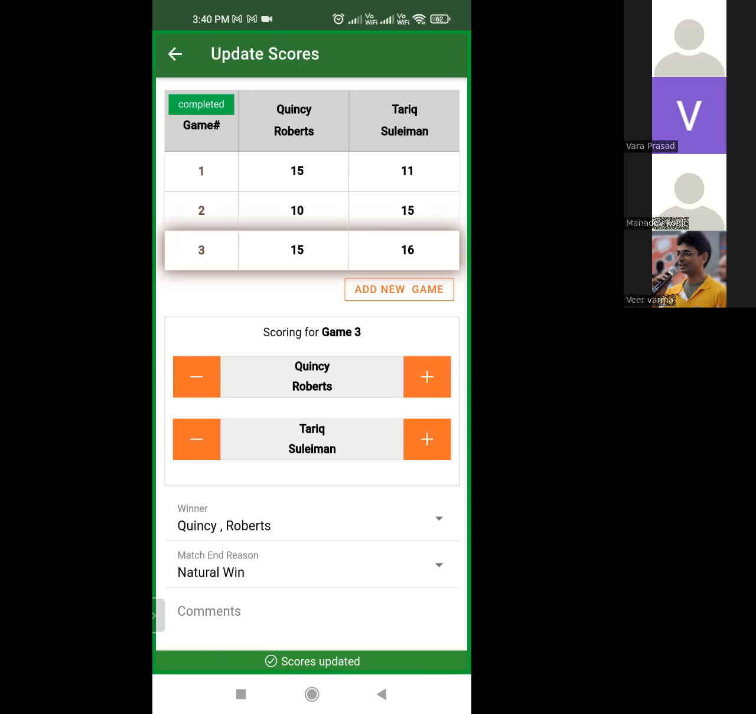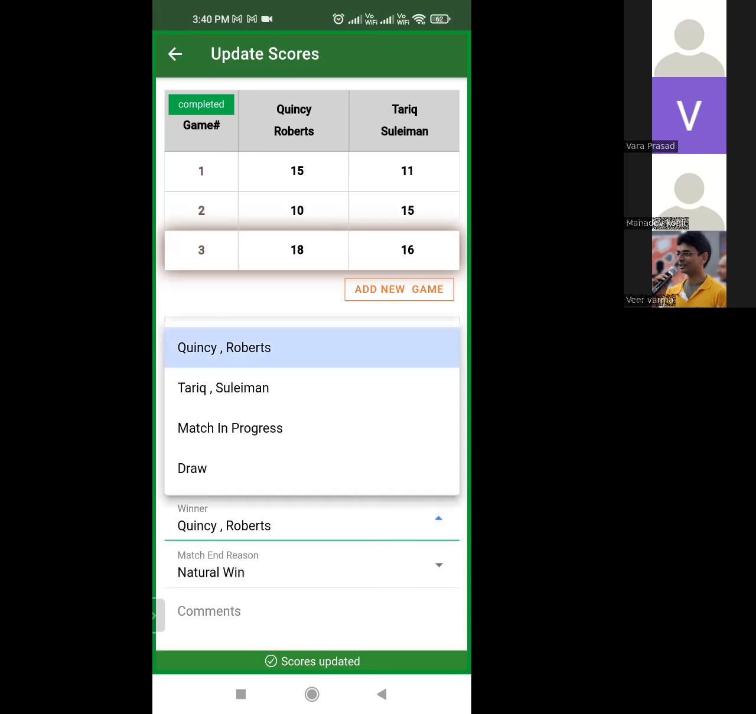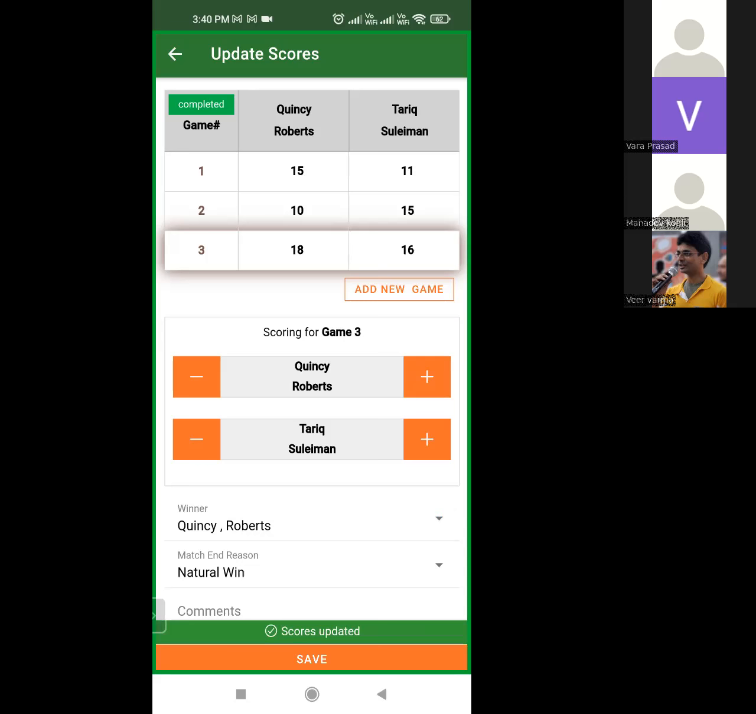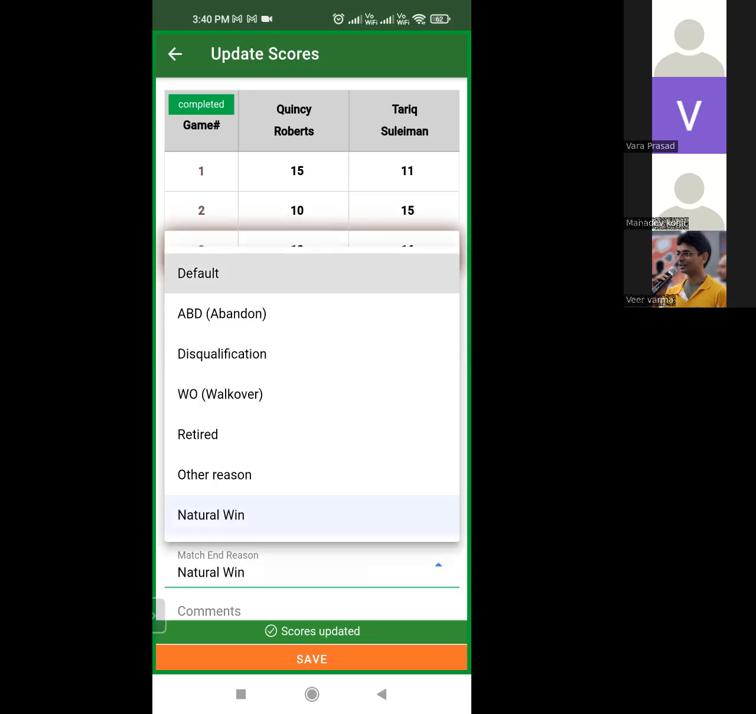And eventually, let us say Quincy Roberts has won the game 18-16. So the winner, I can update here. Who is the winner? I'm saying Quincy Roberts has won the match. What is the reason for the winning? There are different types of wins, right? Somebody can get retired, hurt, or the match could get abandoned due to various reasons. There could be a disqualification. But let us say in this case, it's a natural win. So Quincy Roberts has won naturally.